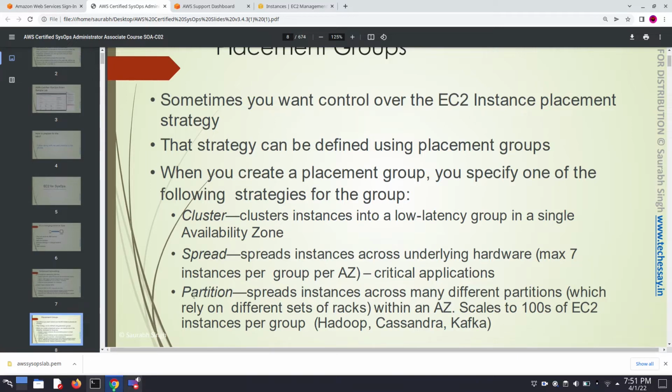When we use the partition type of placement group, it spreads instances across many different partitions, which rely on different sets of racks within an availability zone. So it can scale to hundreds of EC2 instances per group. It can be used for Hadoop, Cassandra, Kafka, and many more.